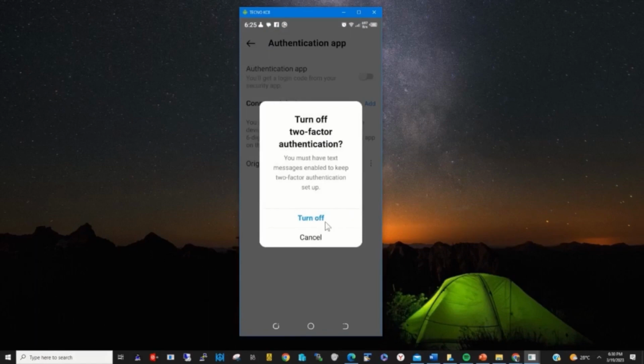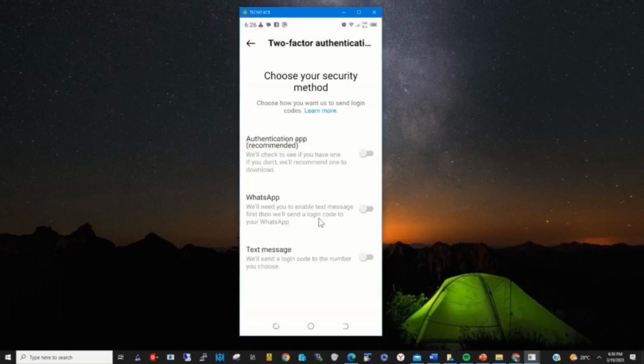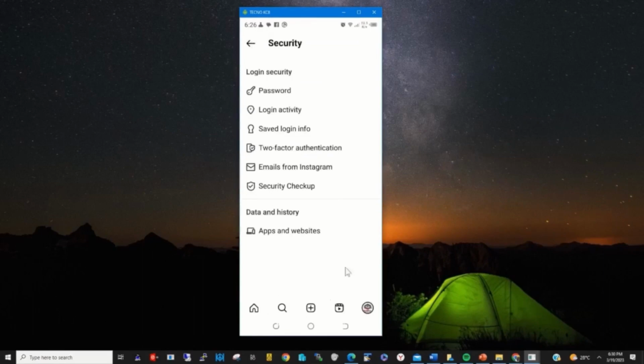It will prompt me to click on Turn Off tab to turn off Authenticator app used as my two-factor authentication. So I click on Turn Off. This will turn off Authenticator app on my Instagram account. Sign out.